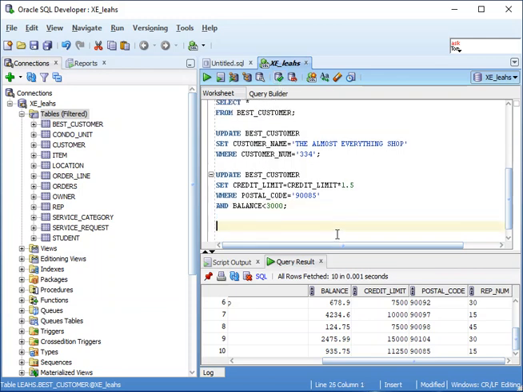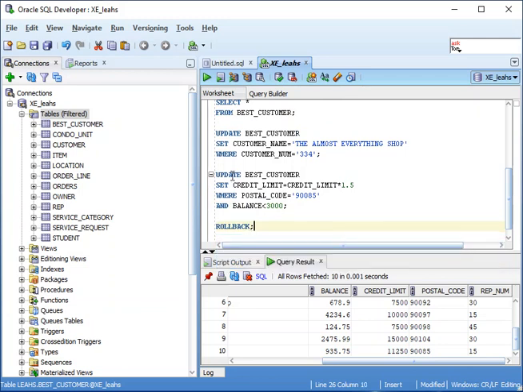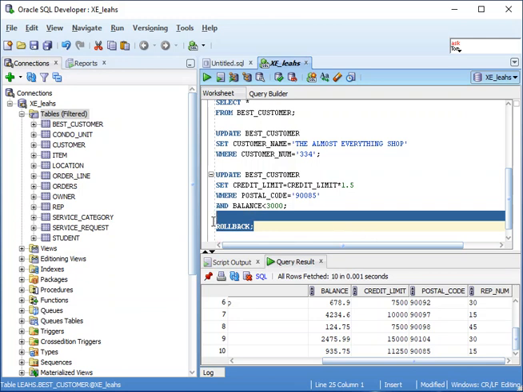But again, I'm not going to do it, but you would just type the rollback command and then run it, and it would roll back all the work that you had done since your last commit. And that's why I don't want to do it, because it would undo everything we've done so far.